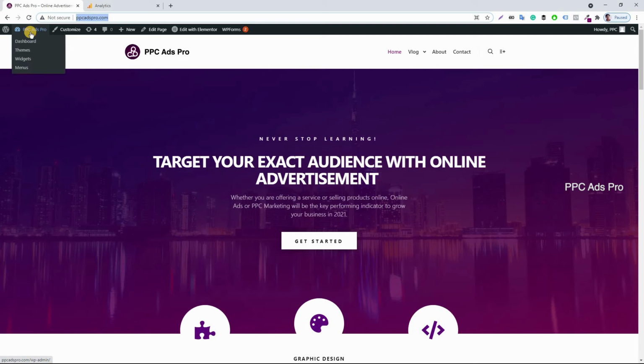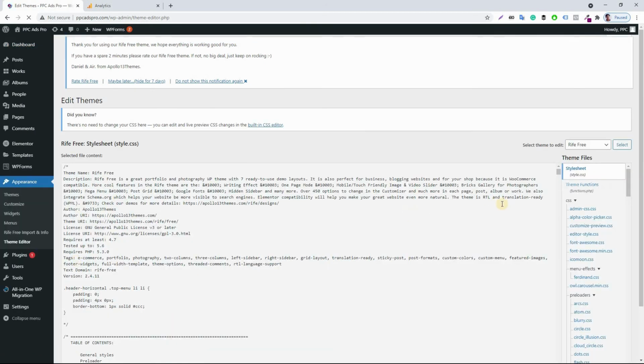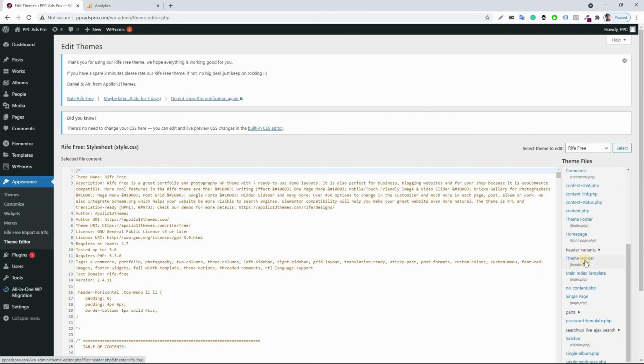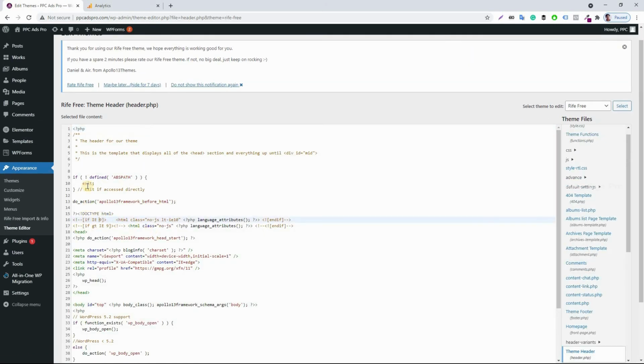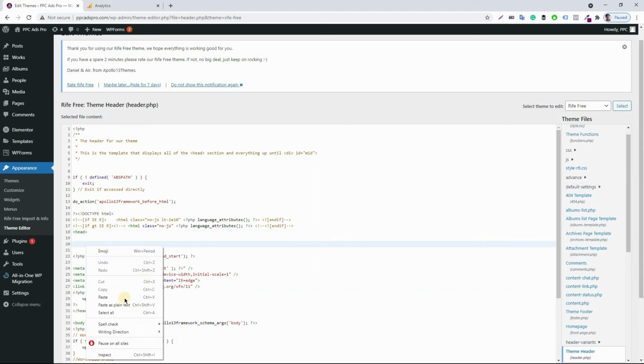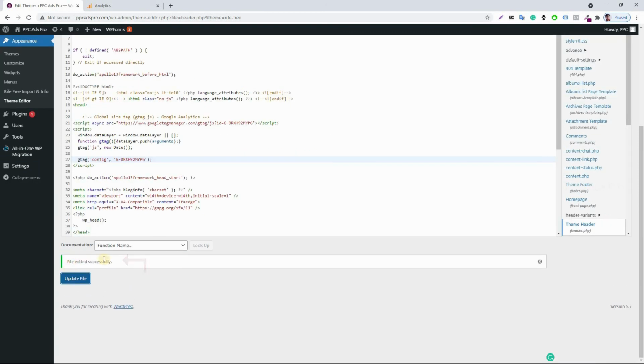Here I am already logged in with my WordPress dashboard. Let's go to the dashboard. Then you're gonna move to appearance and theme editor. Find here theme header. Let's click on it and here you're gonna find the header tag. Let's click on this header tag. Okay, let's see here, you can find your header tag over here. Then I'm just gonna enter that particular code over here at the top of the header tag. Let's paste it over here. Once you finish it, let's update the file. Let's see here, file edited successfully.